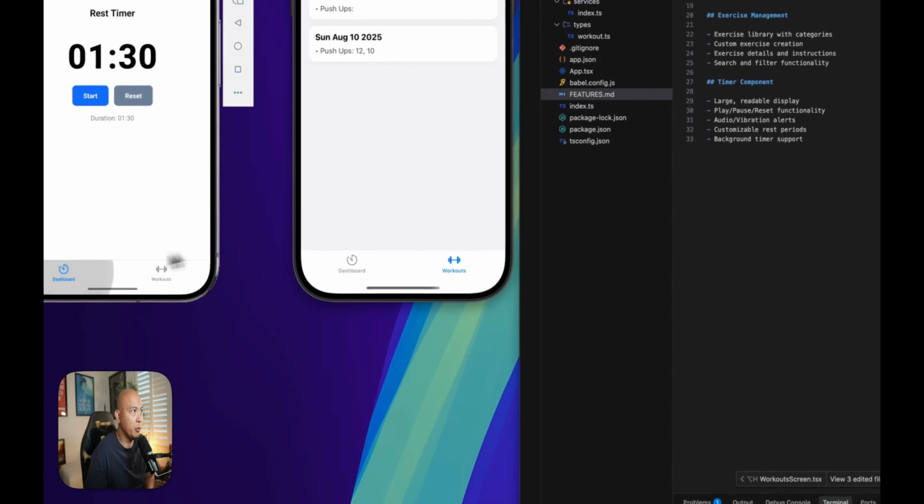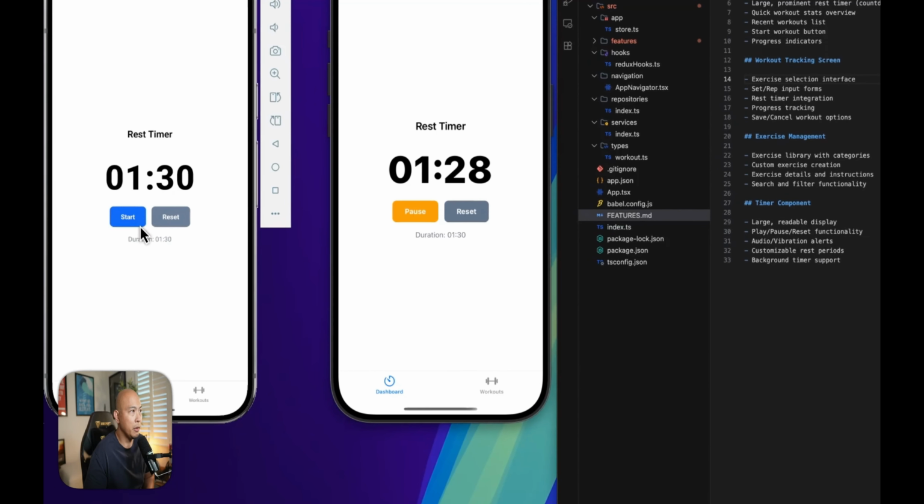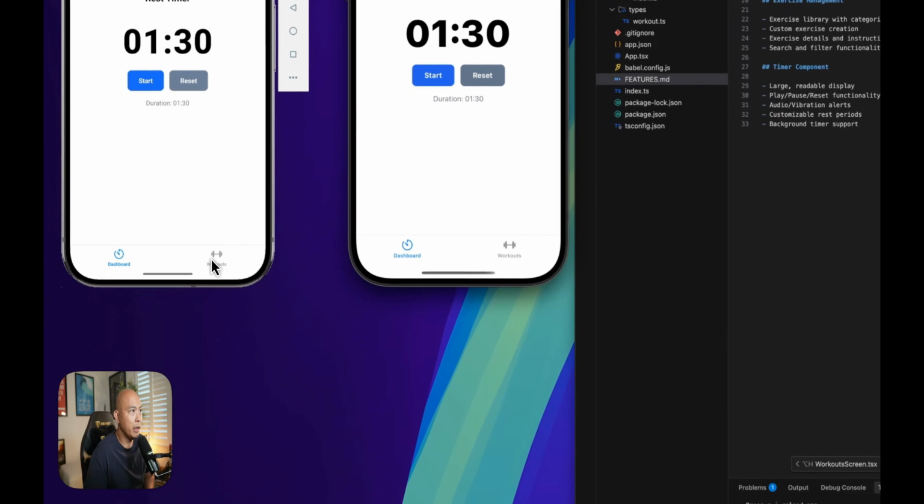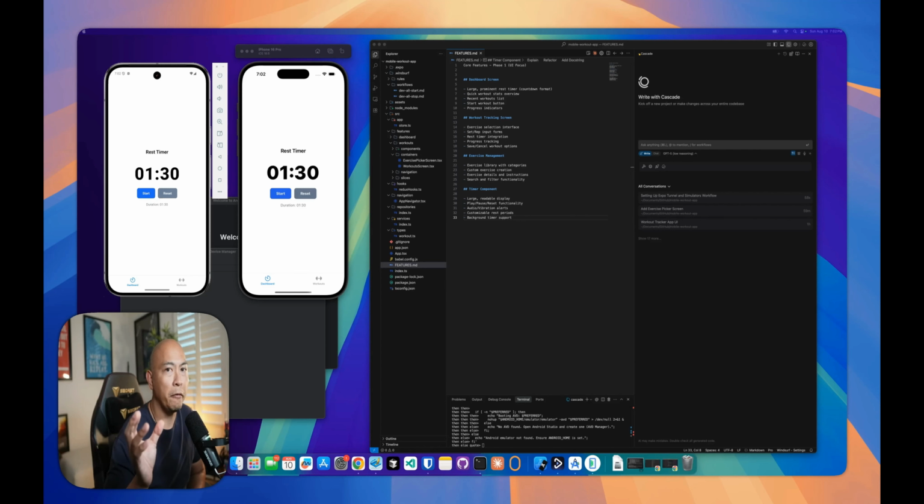You can go to the dashboard. You can see the timer here when you start, and you can see a quick timer here. You can do a reset and go back here. All right, so once we have a basic UI for our application, it's currently running in our simulators.